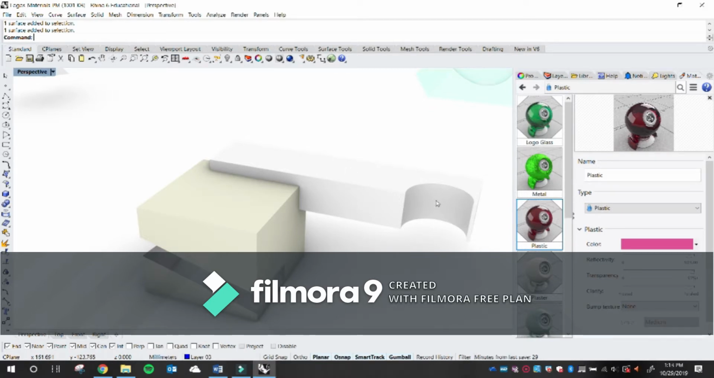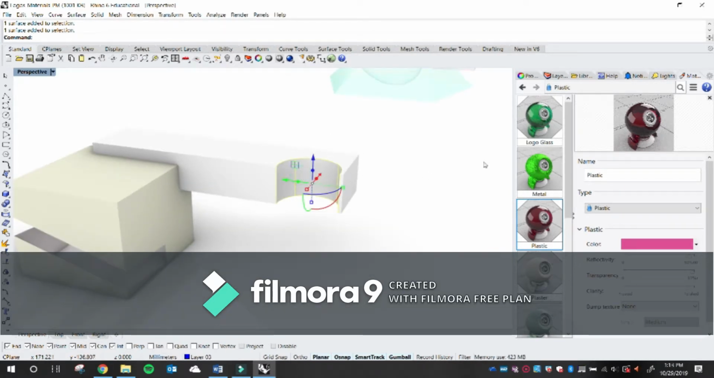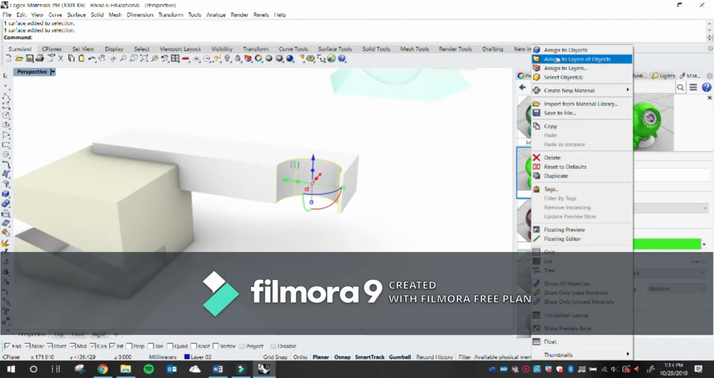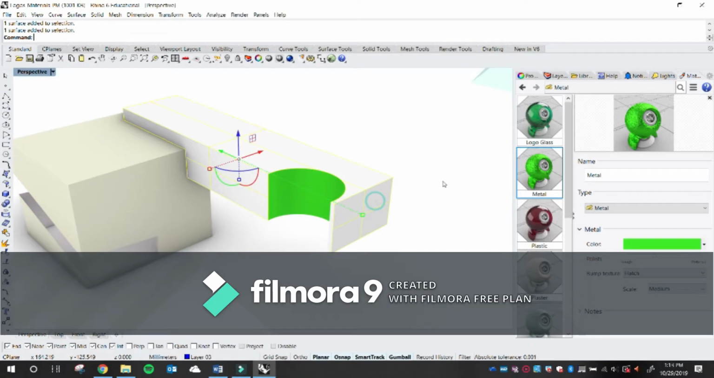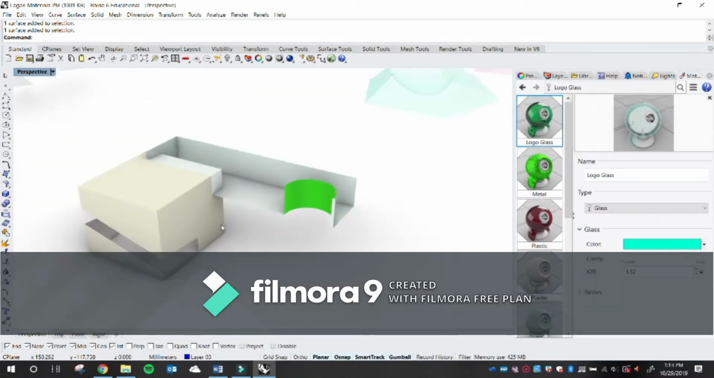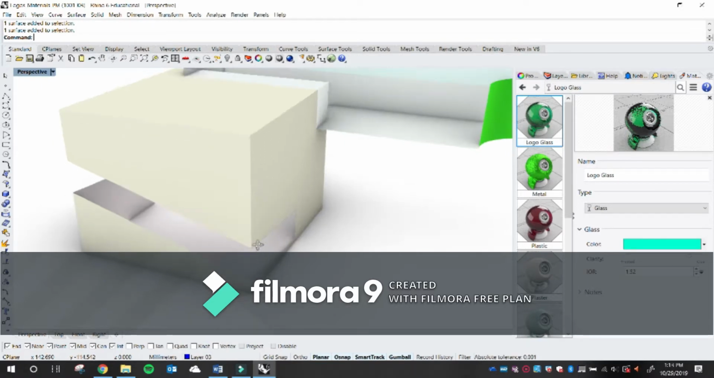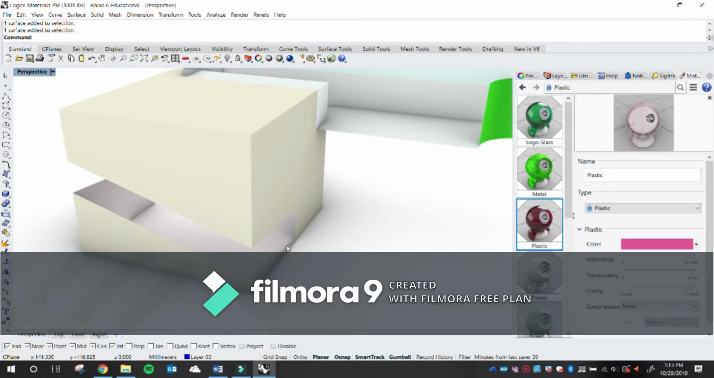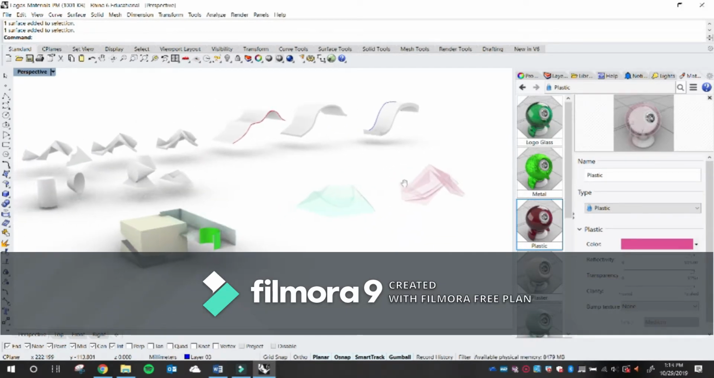Anyway, that's the way of doing it. We use the direct selection tool, which is Control Shift, and select the object right there. Again, we just right-click and assign to object, and it assigns that material to that particular object. So we can have multiple materials on one single object without exploding it or messing with it. It's a really good tool to use. Okay, so those are materials.